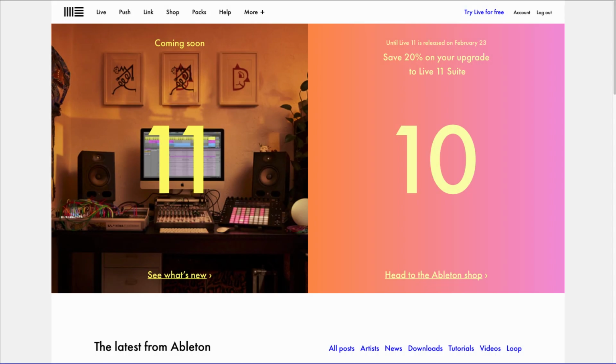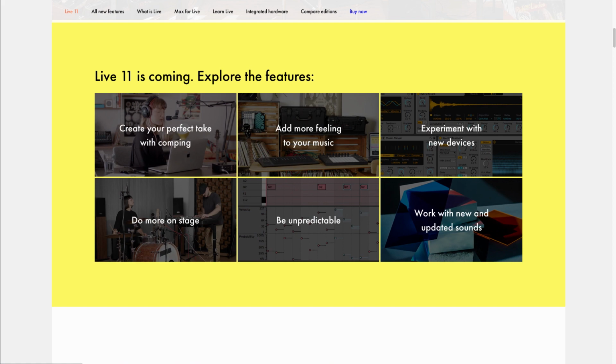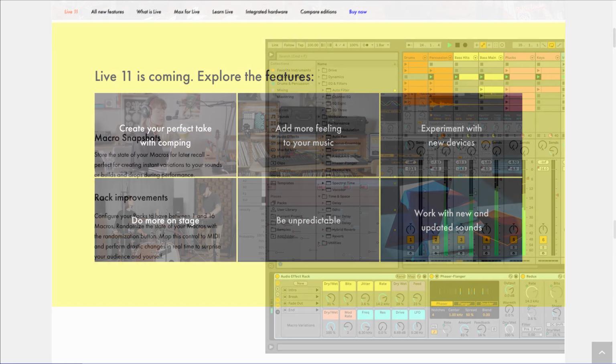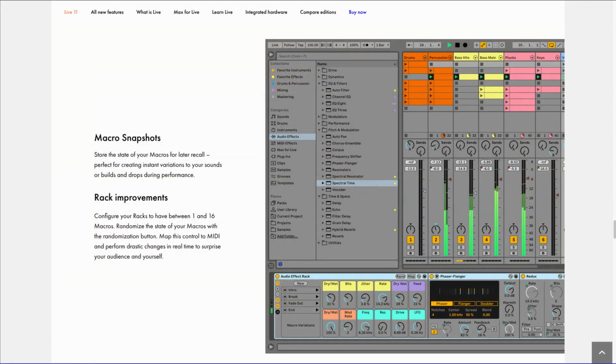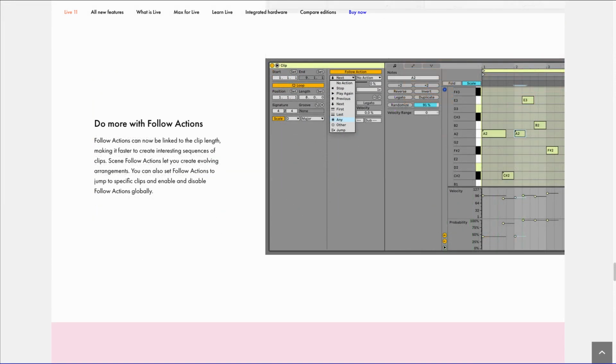This is the fourth video in a series covering 5 of the best new features in Ableton Live 11, which is still in public beta as of the filming of this video, but Ableton has announced a release date of February 23rd. There are a ton of amazing new features in Live 11, but for now we're going to focus on the new enhancements and upgrades to rack macros and follow actions.